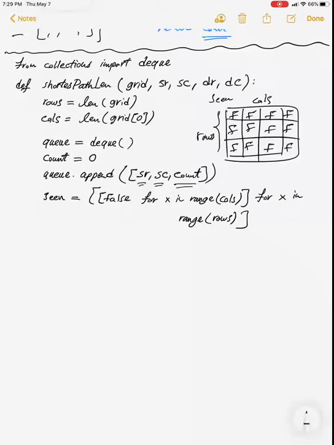Whenever we visit any cell, we will make the cell true. So we have the seen, and right now we visited the source, not root, and we appended it in the queue. So the first thing is to write seen[source row][source column] should be true, because we visited that. Whenever we append any item in the queue, we have to make the seen true.